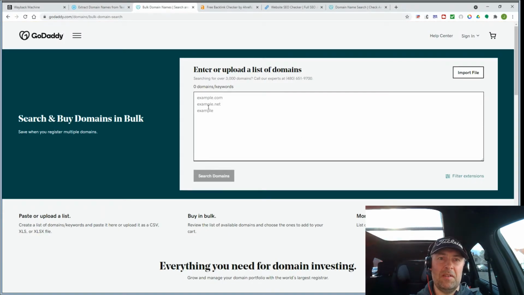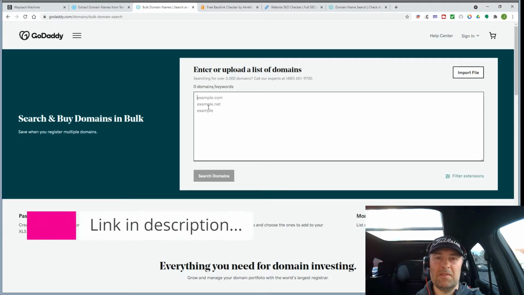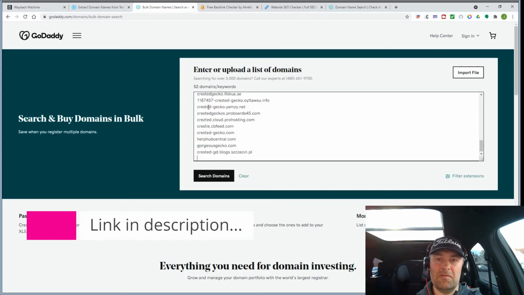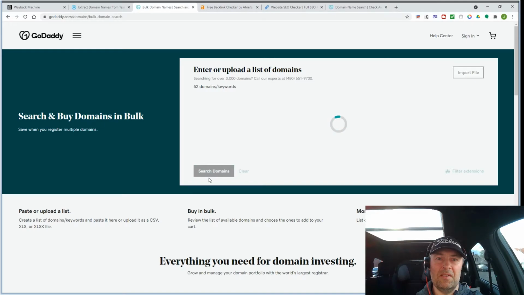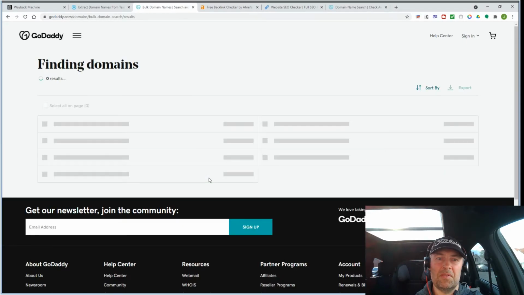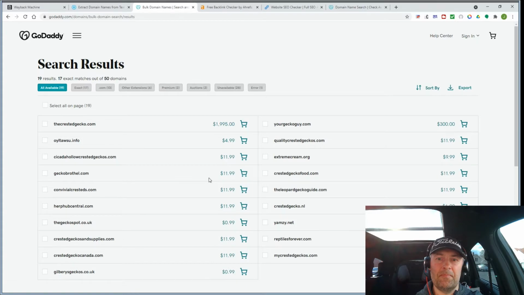Then I'm here in the GoDaddy bulk search, which is a really nice service where you can just enter, I don't know, 3,000 domains that you want to search for, and then see if any of those are available. So now I've just pasted in all of my potential domains. I'm pressing search, and we will hopefully get a few of those that are available if you're lucky.